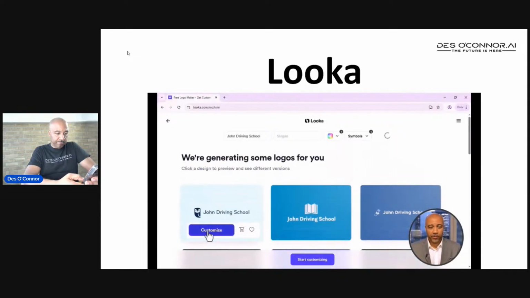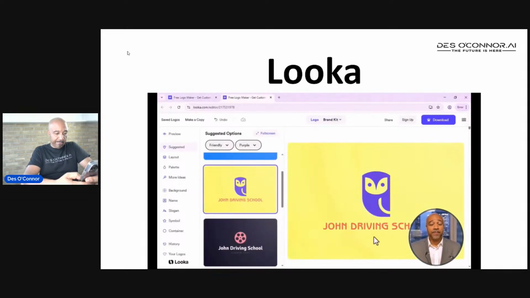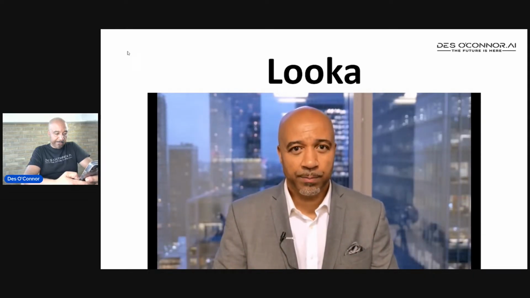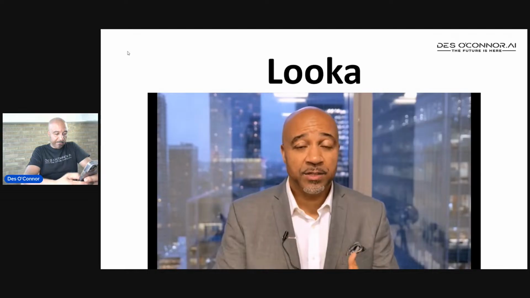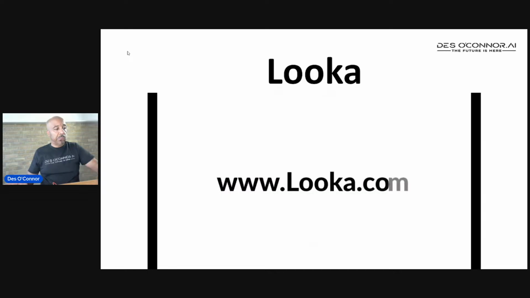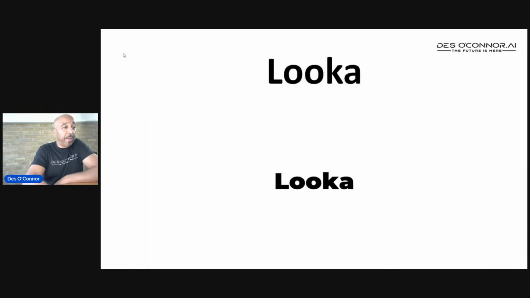Click on any logo you like and customize it. The font, the layout, the color. So now that you've seen how easy it is to create a logo in under a minute, even without any design experience, have a go for yourself. All you need to do is go to www.looker.com. So there you go. If you're interested in creating a logo, you can go to looker.com and create it there as well.